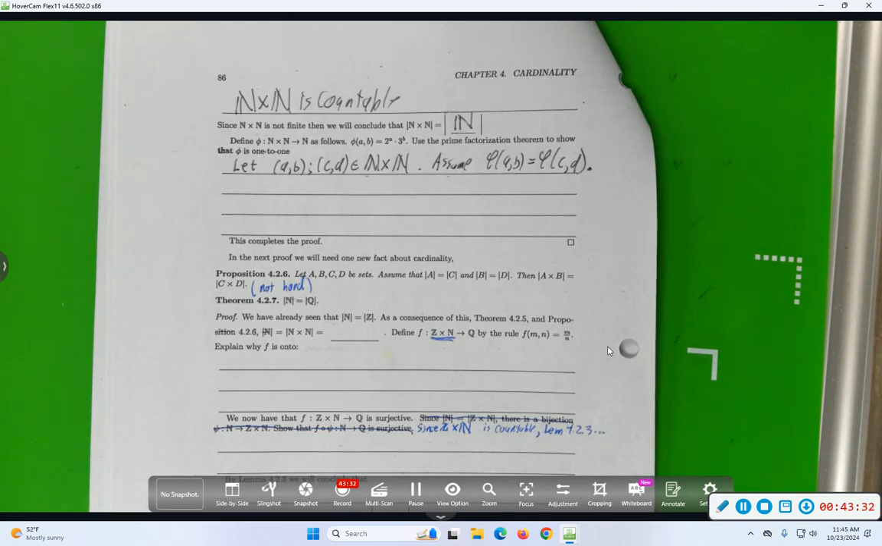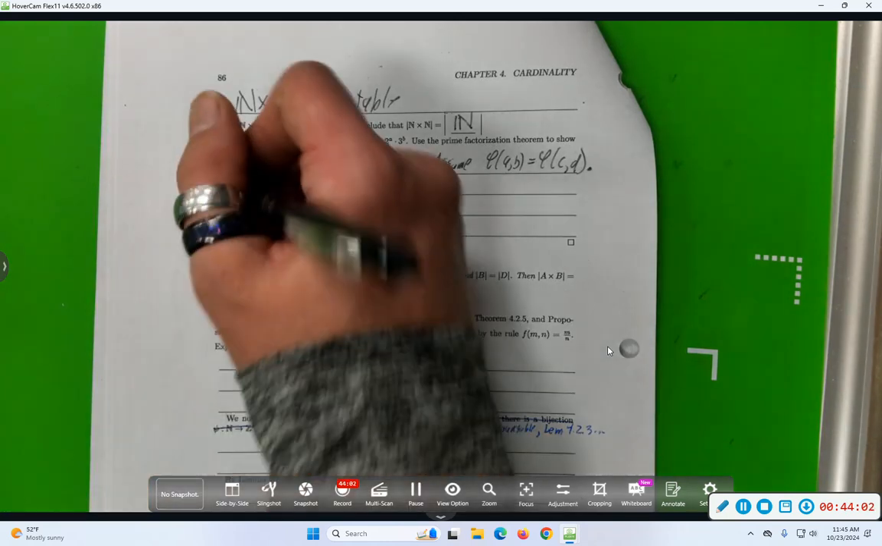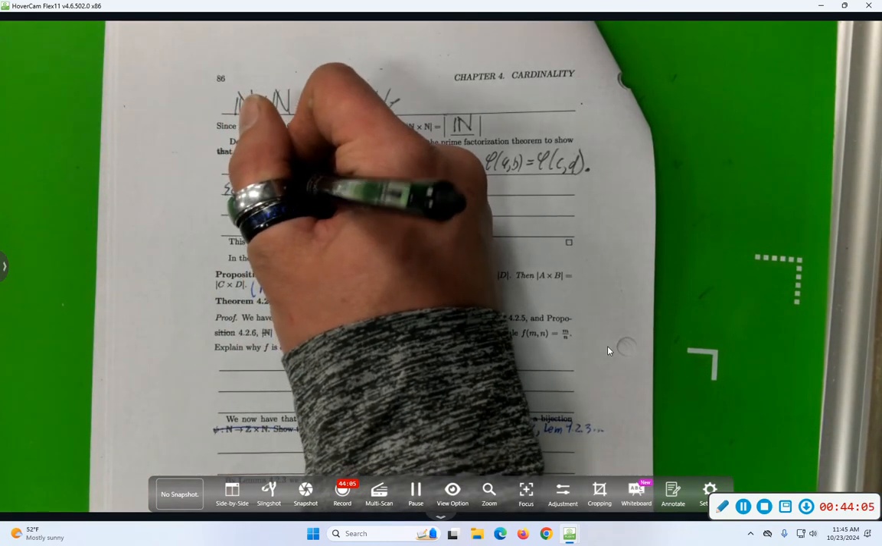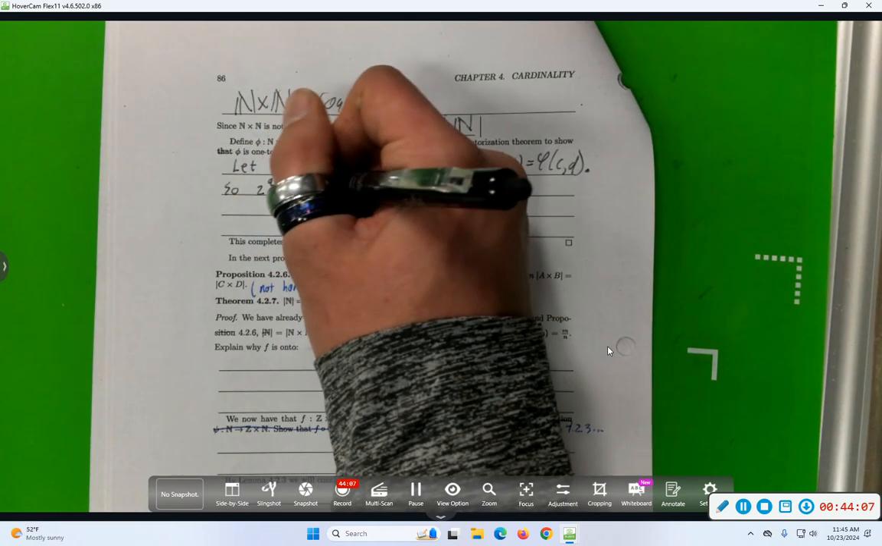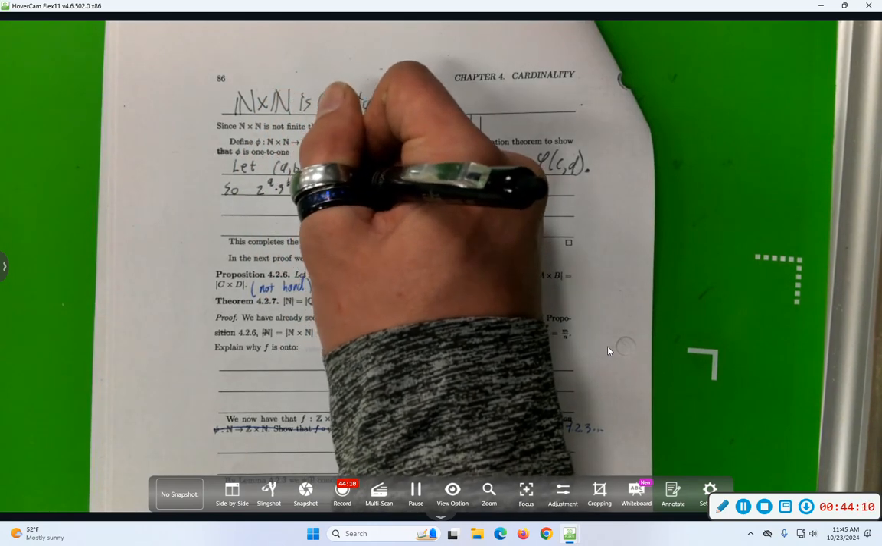That's how many of your proofs of one-to-one should start. Consider two different elements of the domain. Assume that they go to the same place in the codomain. And now we'll just mess around. By definition, what is phi of (a, b)? Same thing with the other one? So 2 to the a times 3 to the b equals 2 to the c times 3 to the d.